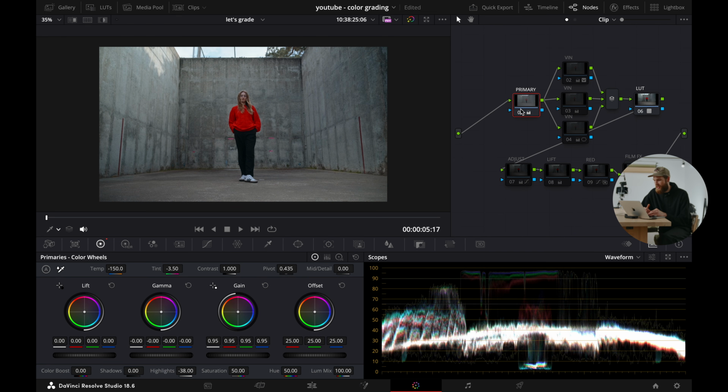From there, primary is where I did those exposure adjustments. So again, brought my gain down, highlights down, and just retaining some of that information.